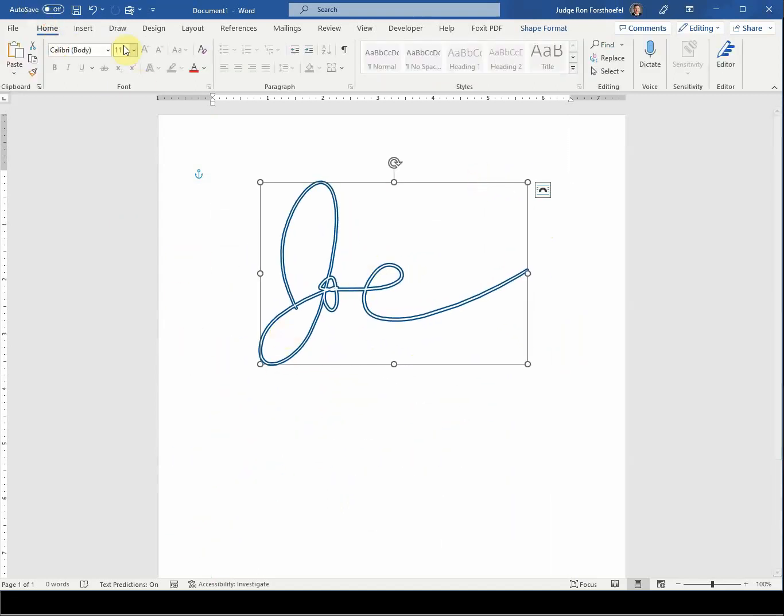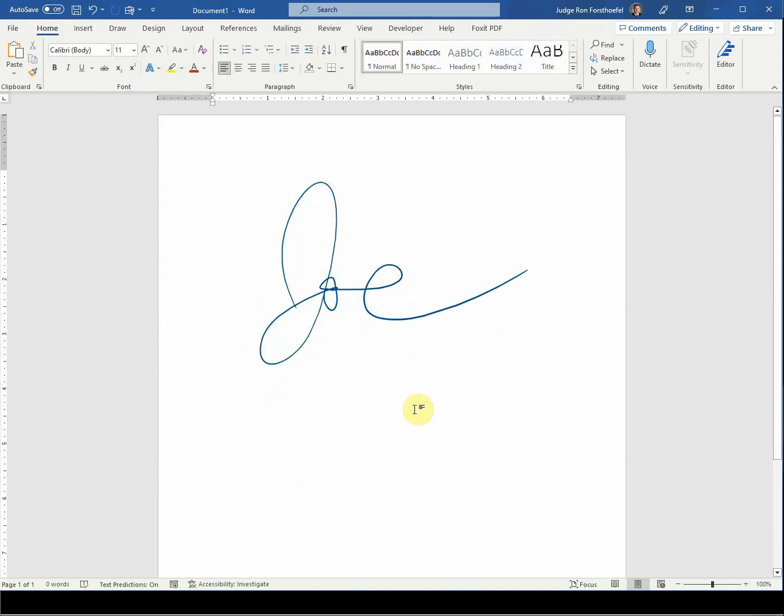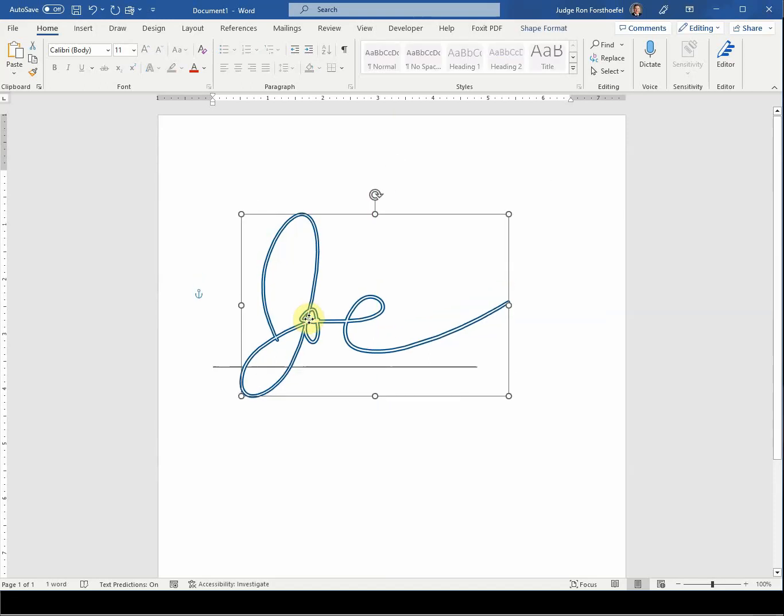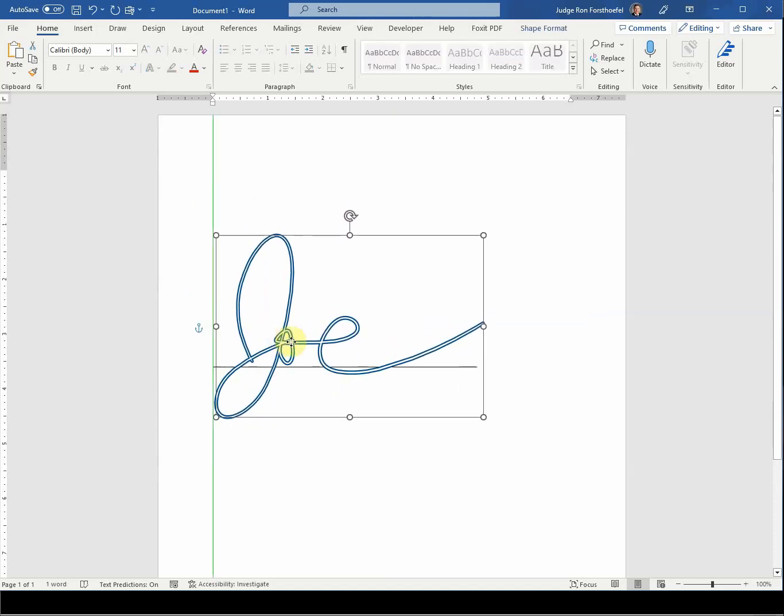So if I create a signature line and I want to put that signature down on the signature line, I can have my signature line typed on the document. I can grab that signature and I can move it down so it's flat on the screen.